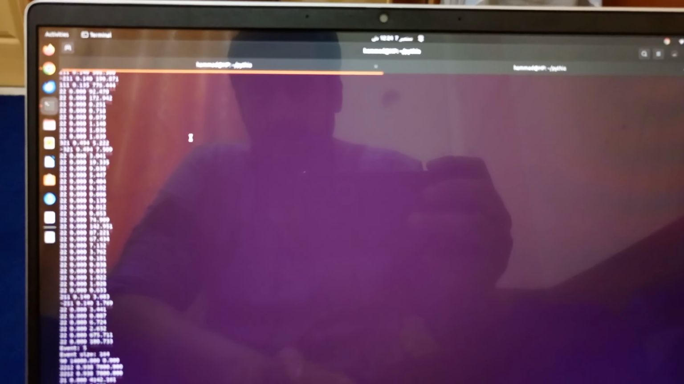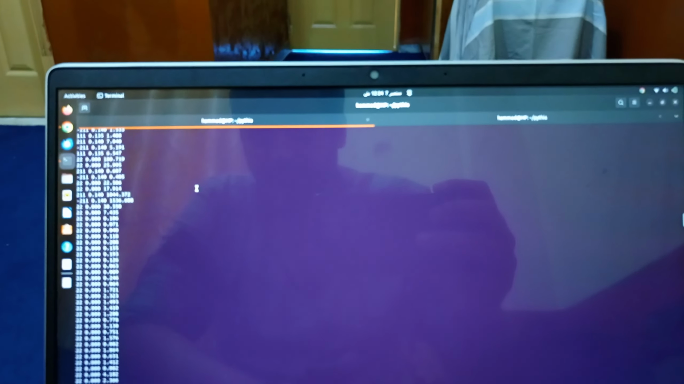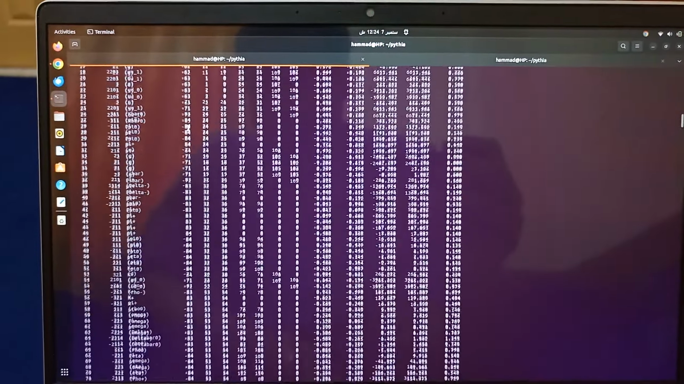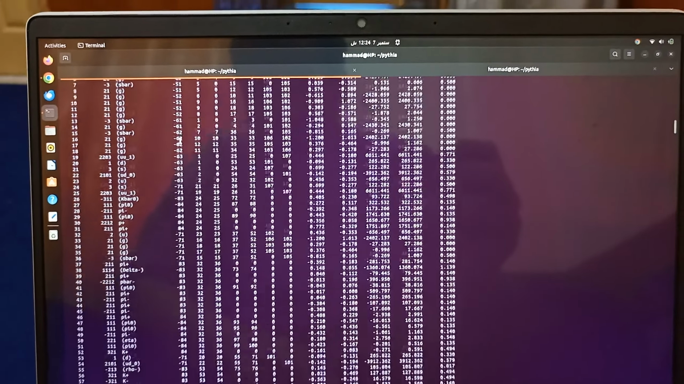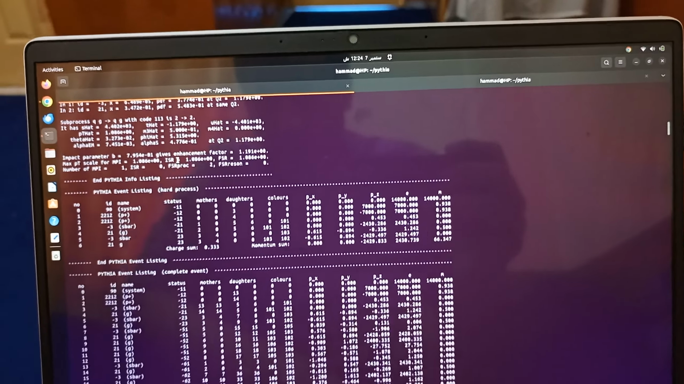Let me show you. You can see event 8, and similarly the others. So this is the useful data for the proton-proton collision which you need. You can fetch it out and use it for whichever plot you want to make. You can see here all transverse momentum of protons, and all that is available here.